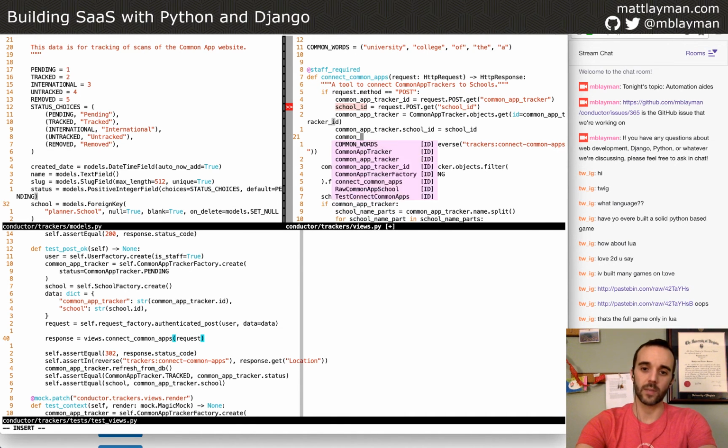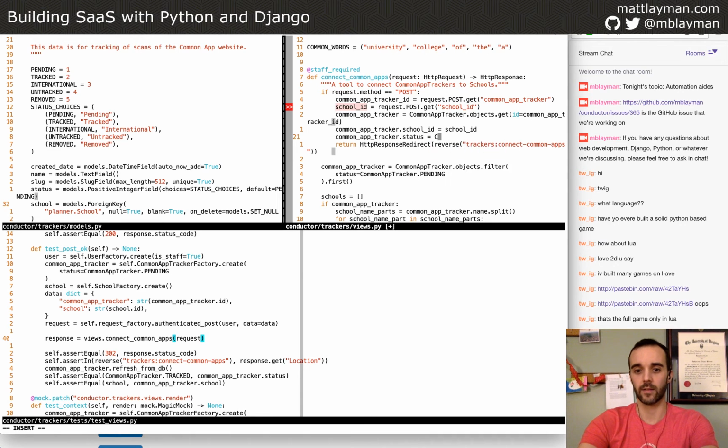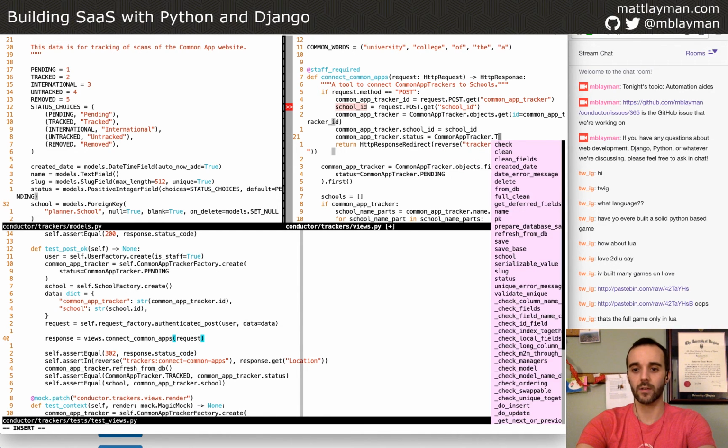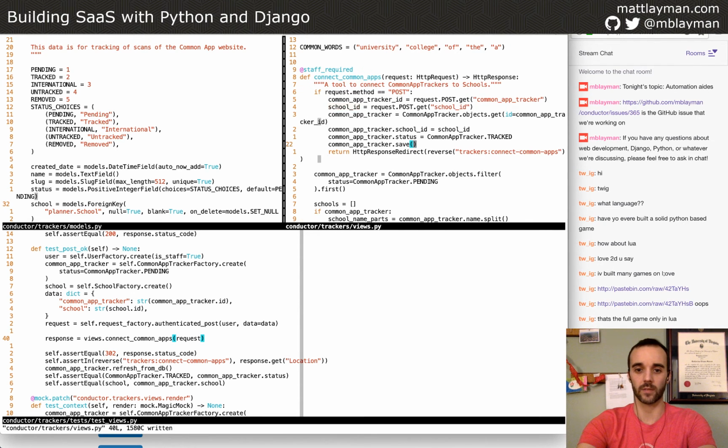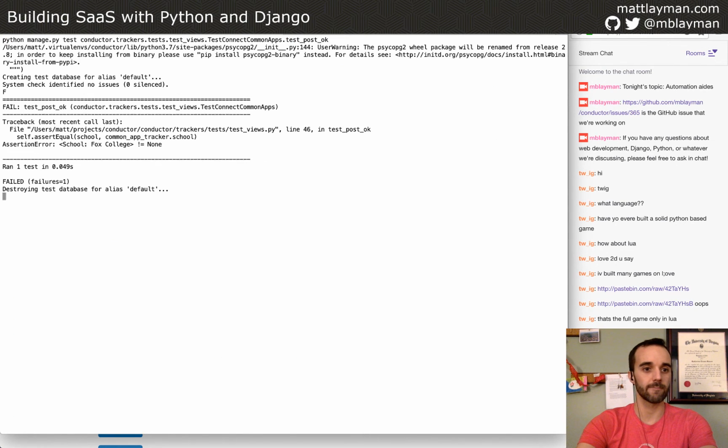The other piece that we care about is changing the status from pending to tracked. So we want to say Common App Tracker, we want to change it to tracked. And now let's save it. The save is what's going to do an update on the database to change the record's fields to the stuff we care about. So our test should pass if we did it all right. Oh, didn't do it right.